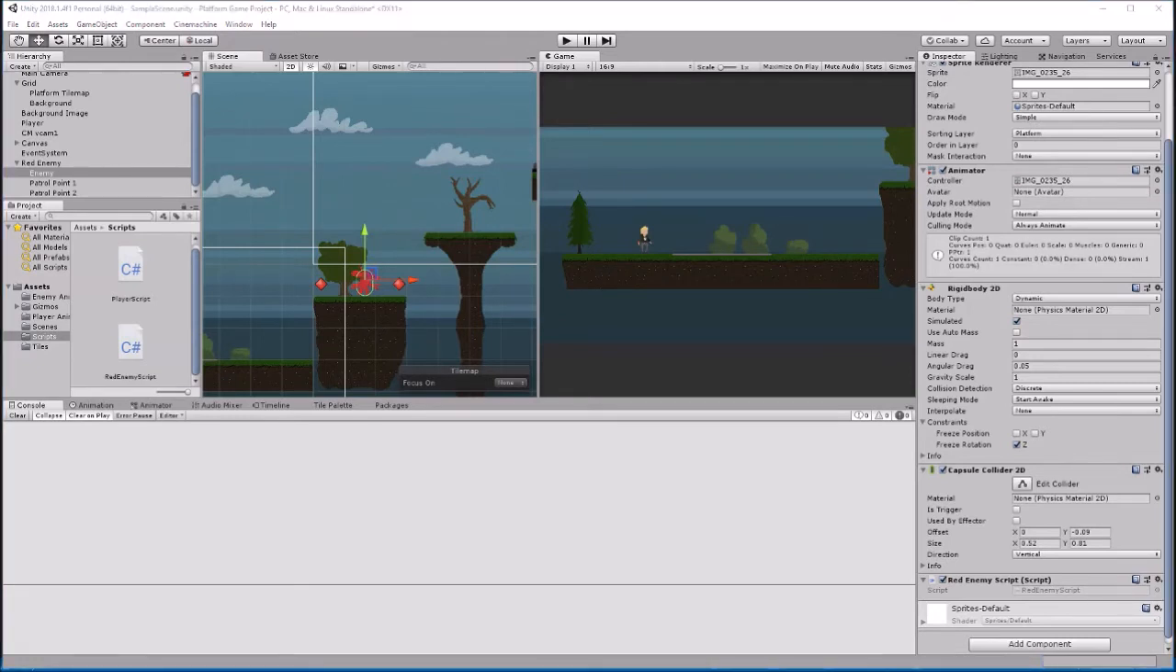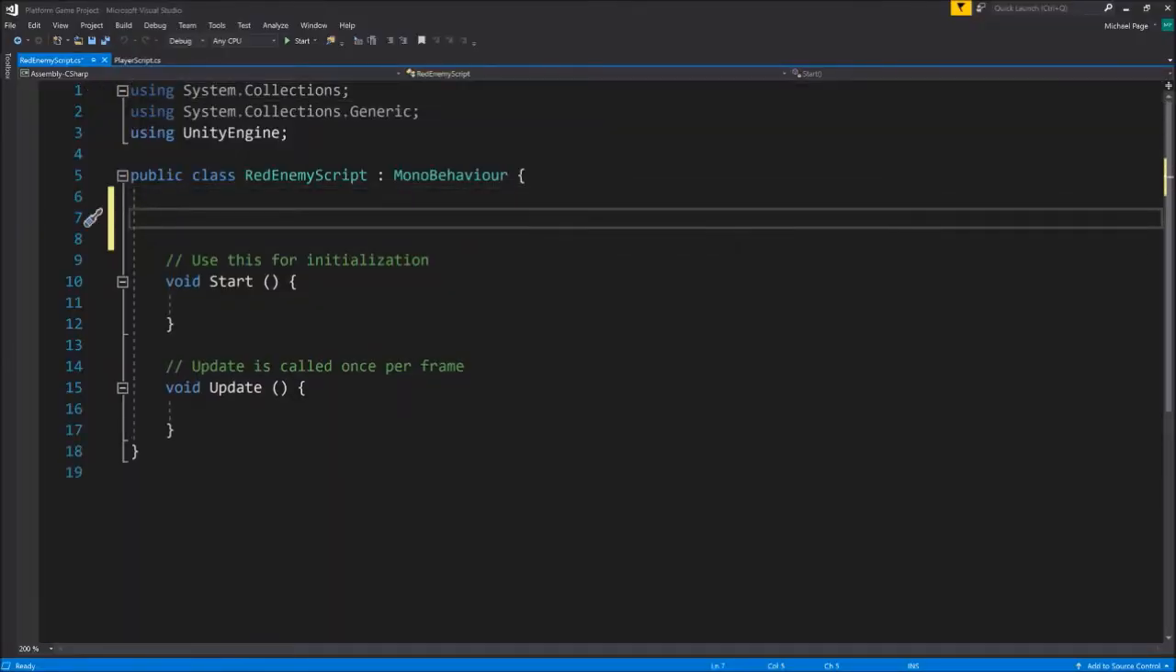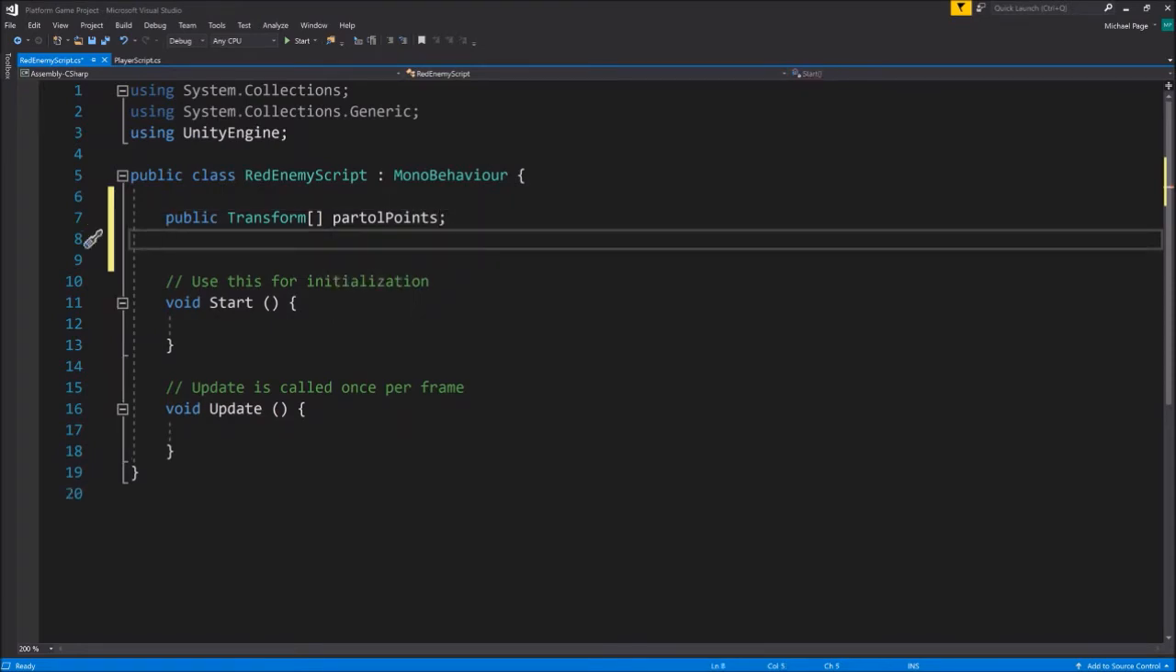Let's go into our script here. And so up here at the top, let's make a variable to hold the patrol points. So let's do a public Transform, and this is going to be an array, so we're going to put our square brackets in for the array, and let's call this patrolPoints. Okay, so he's got patrol points.